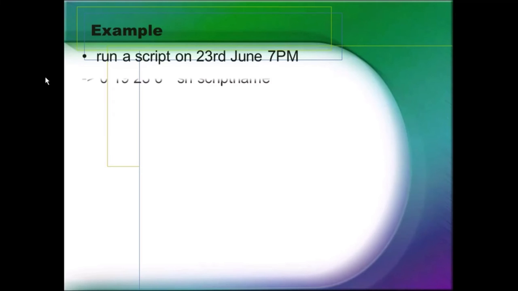So let's take a few examples about job scheduling. Let's say I want to run a script on the 23rd June, 7 p.m. So entries would be like this. In minute 0, in hour 19, then day of month, it is 23, and June means 6, and star means any day, and the command, so sh and the script name. This would be the entry.